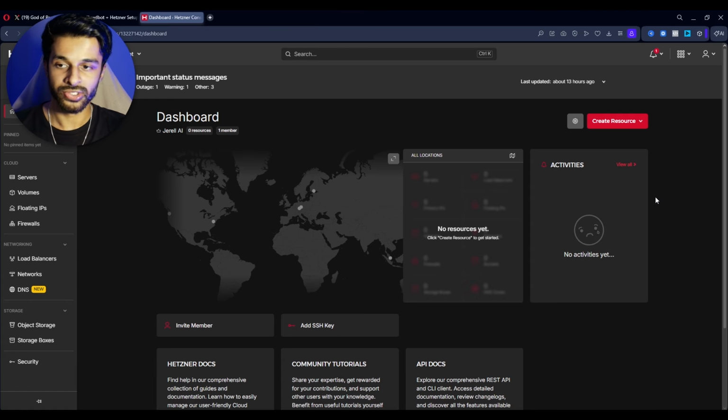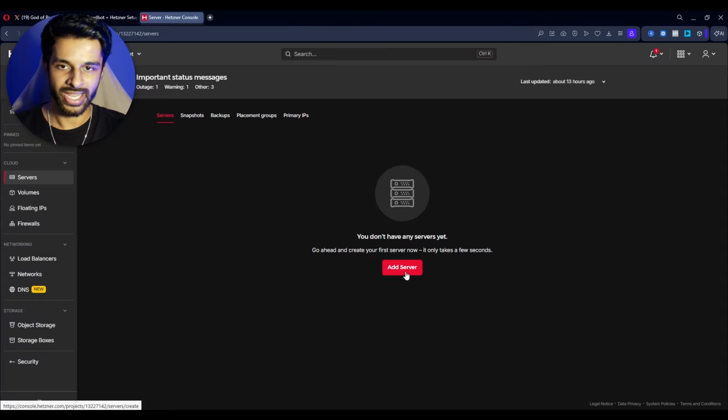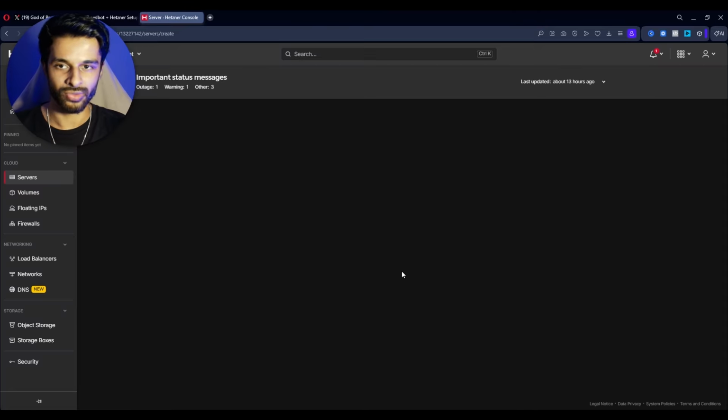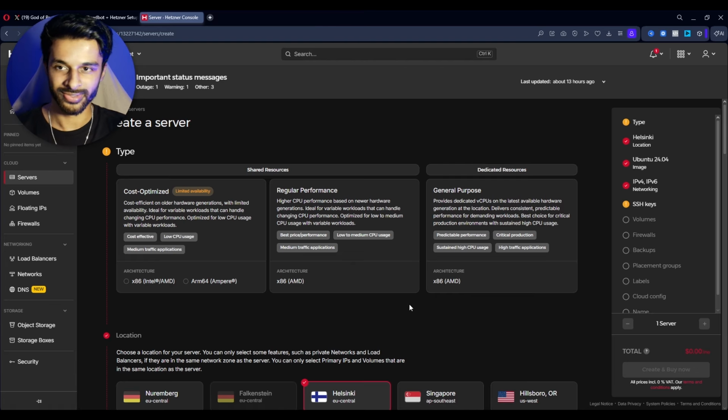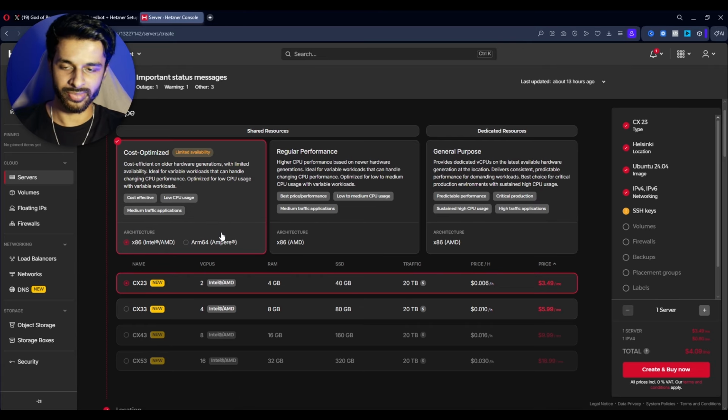So look, if you are confused to begin with, don't worry, it does not matter at all. All you have to do is worry about servers right here. You click on servers on the left-hand side and you want to add a server. This is the server we're obviously going to use to host our ClaudeBot on. You've got three different server types that you can select from. The one that we want to choose is cost optimized, essentially the most cost efficient one.